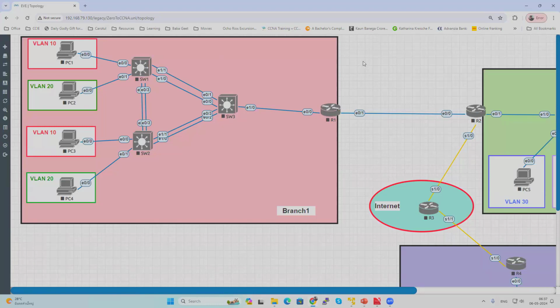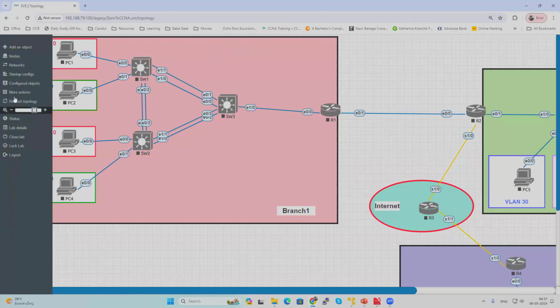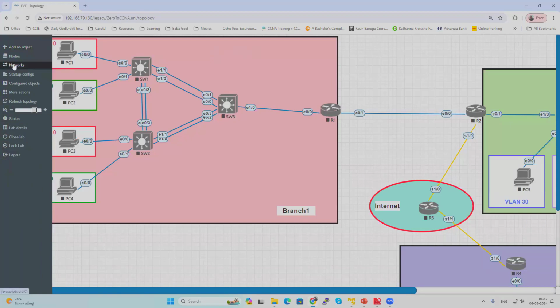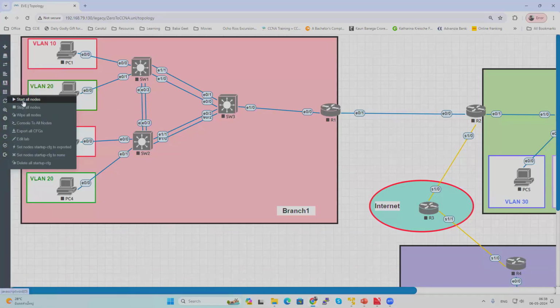Since you have imported the OVA I sent you, the images are already there, licenses are already there. So all you need to do is to start them and access them. To start the devices, there are two methods. On the left hand side, you see that there is a menu. There are many different options here. When you go to this menu, you will see there is an option of more actions, and here you can click on start all nodes. Start all nodes, right? If you do that, then all the devices will be started.